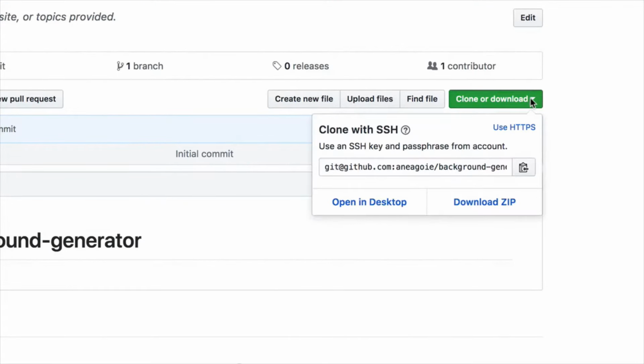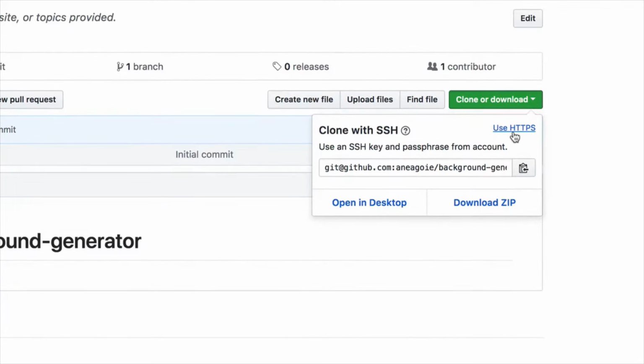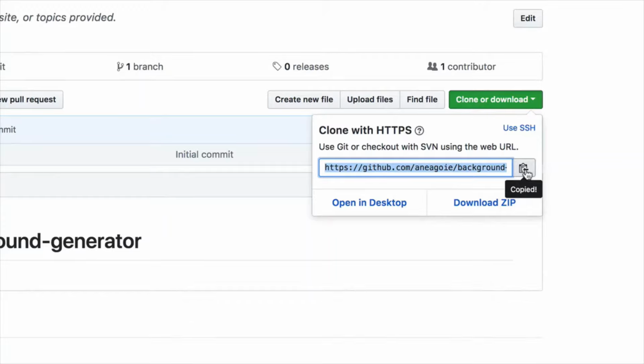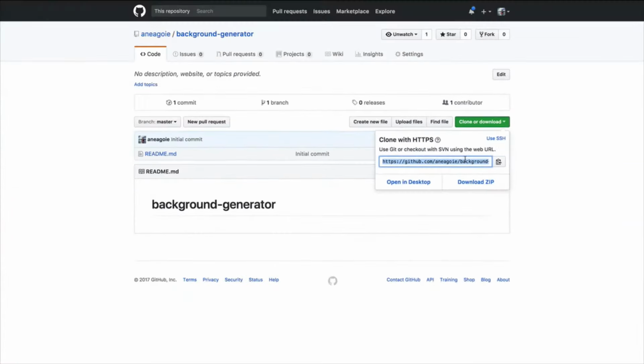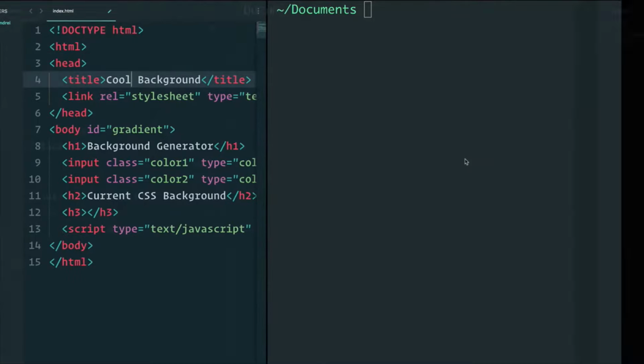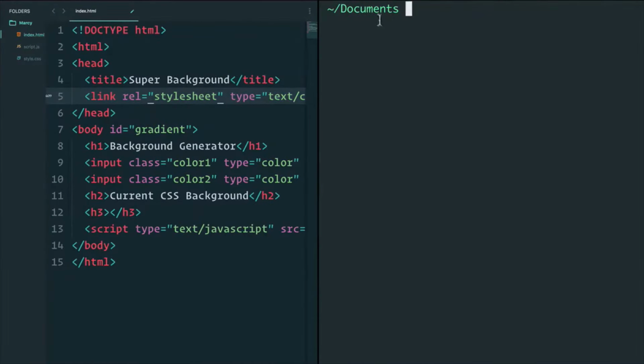So what Marcy will do is she will go to GitHub, create background generator, and then she's going to click right over here to clone or download. She's going to make sure it says use HTTPS. And from here, you just click on this button, which copies this link to your clipboard. Then Marcy goes to her terminal. Right now we're in Documents. We want to have the project in the Marcy folder, so I'll cd into Marcy. If I type ls, I see that, yep, I have my files.